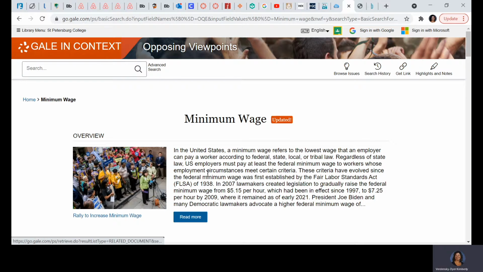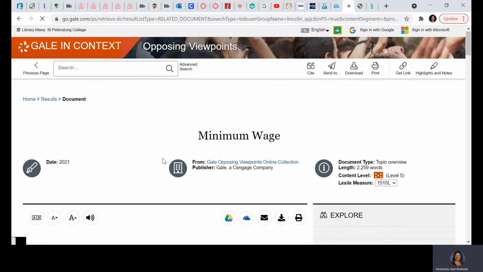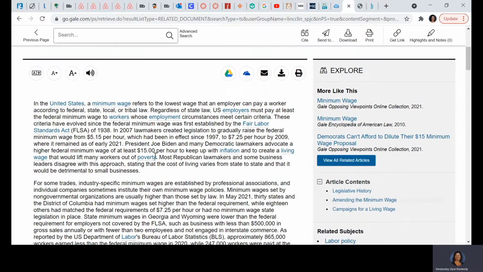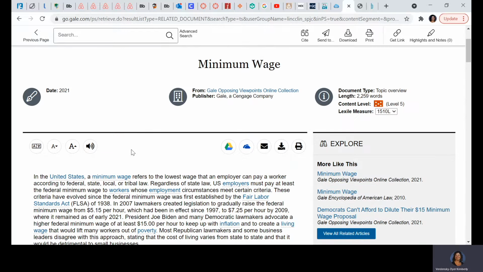And the first thing we see is a little blurb that is presented by Gale in Opposing Viewpoints. This isn't a really in-depth discussion of the issue. As you can see, it's only 3 paragraphs long. However, you may still use this in your paper.